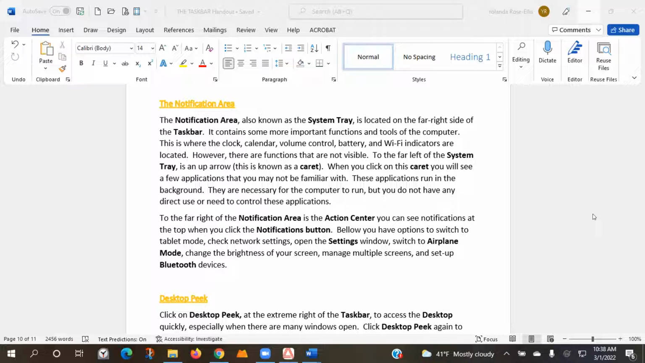Remember, it has different names: the notification area, system tray, and action center. I use all those names in this document so that you will know that any one of those names can be used to talk about this area of the taskbar. The original name, though, was system tray. We'll just use that one, system tray.